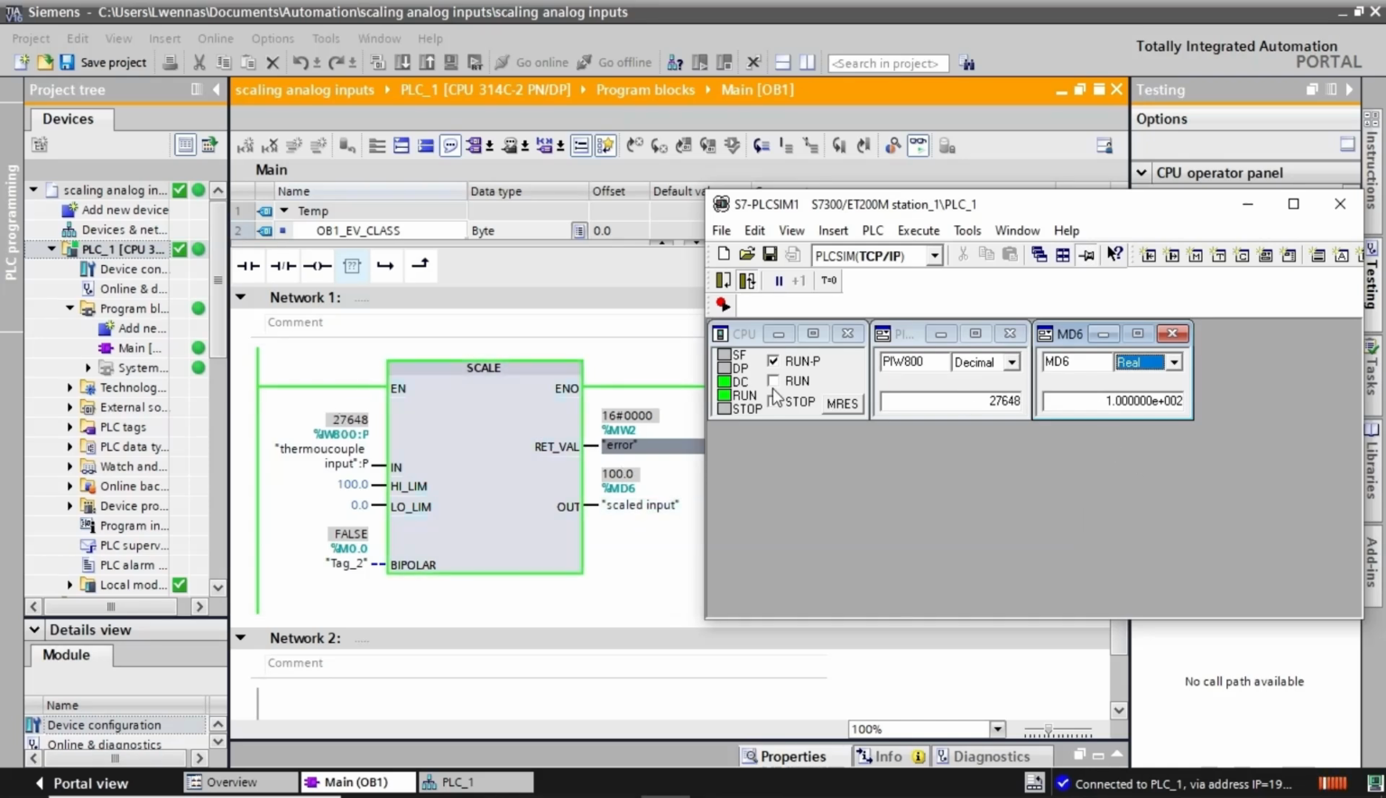We test 13,824, which is half of 27648, and inevitably we will get 50 at the scaled value. Now we can move to simulate the scaling operation in a 1500 CPU.